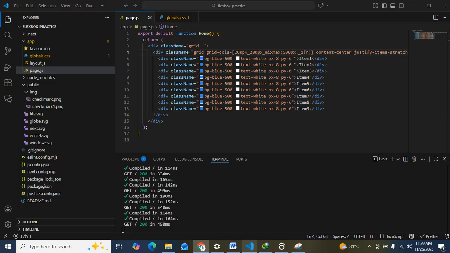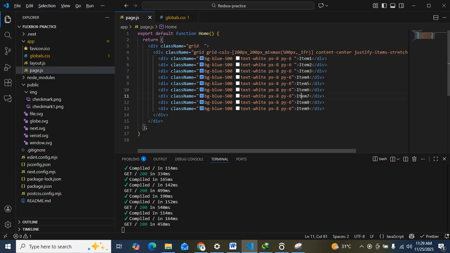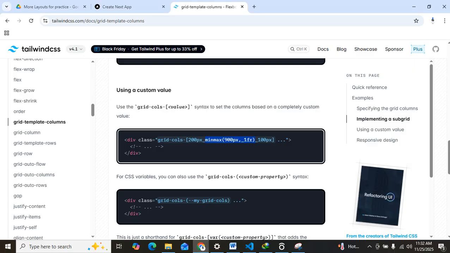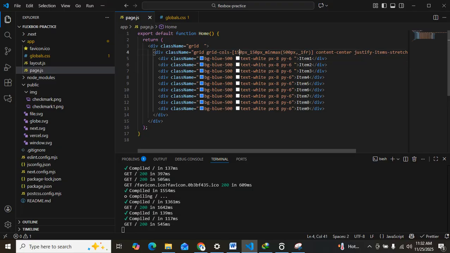I think I missed something there. I think I wrote minmax wrongly. So minmax, 150, 500. All right, so you could see it now. So I can increase this one again to 200.